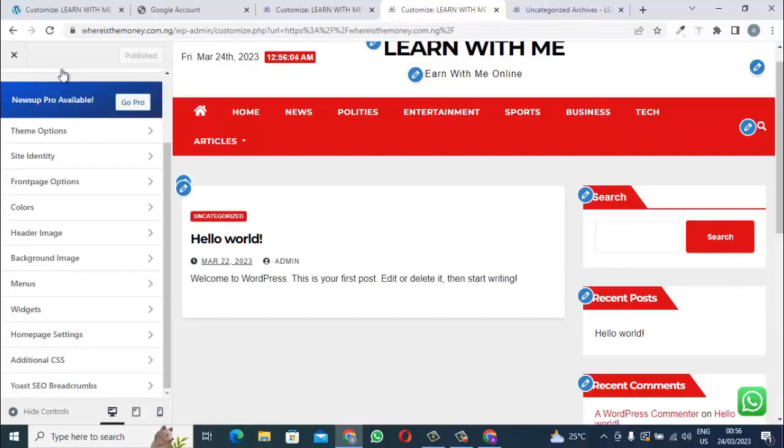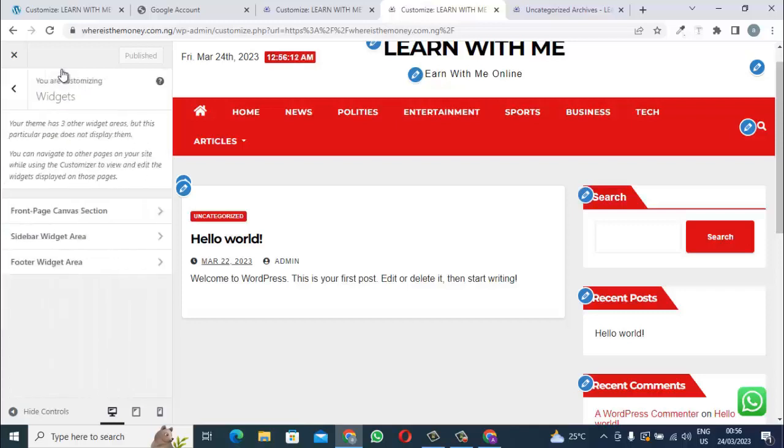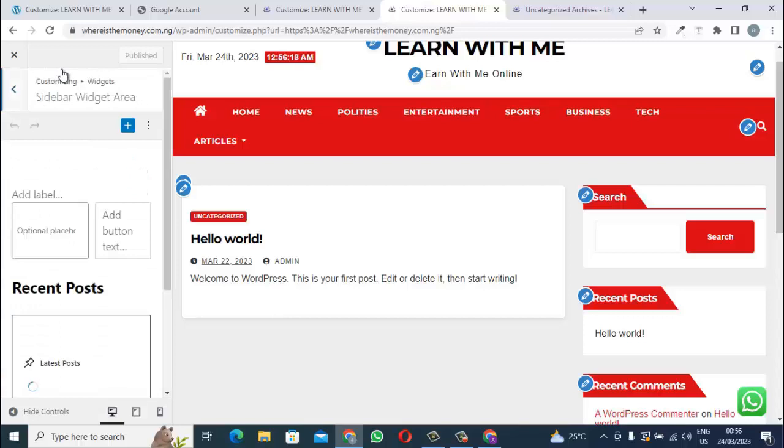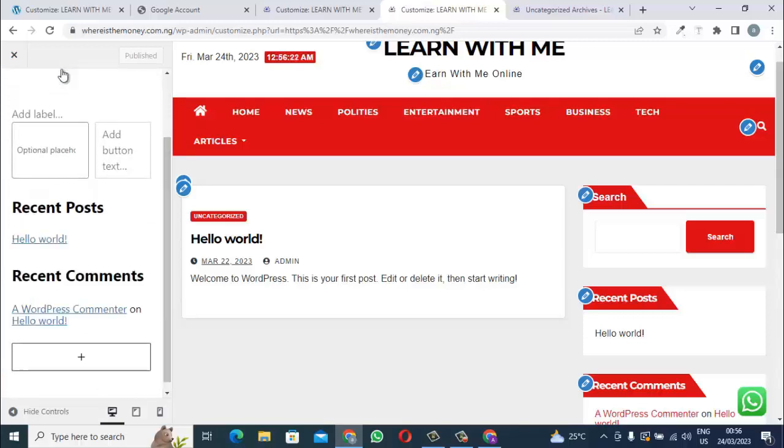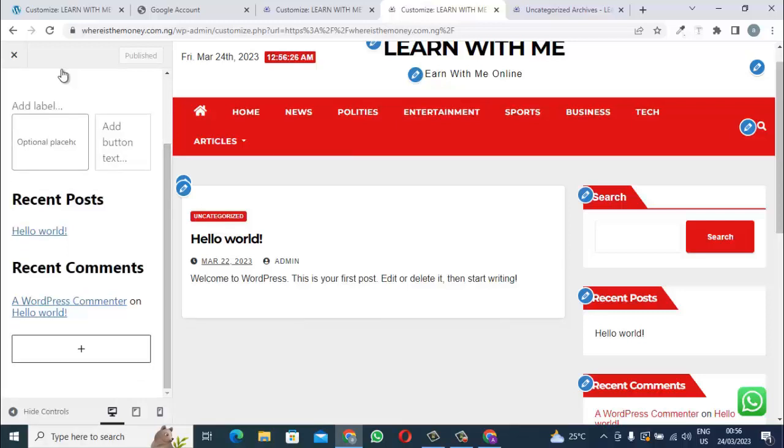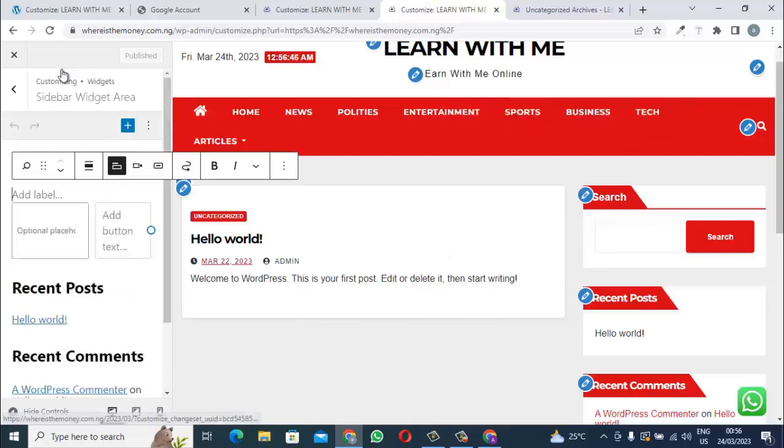Go to your widget. So proceed to sidebar widget area. Can you see all the widgets that we have here? Can you see recent posts? See recent posts here. Let's scroll down. Recent comments. See recent comments here. So this is our search box here. If you want to delete it, go to option, then remove search. Can you see it is removed? We don't have it there again.